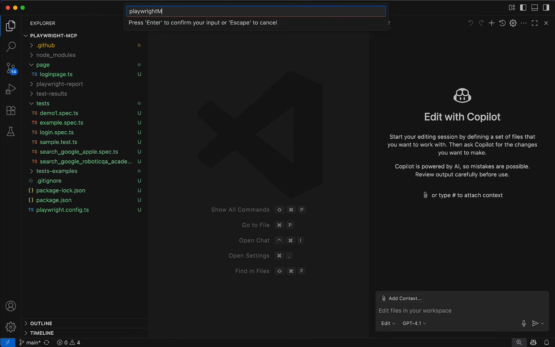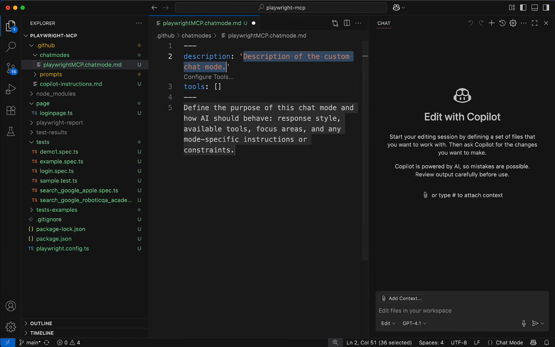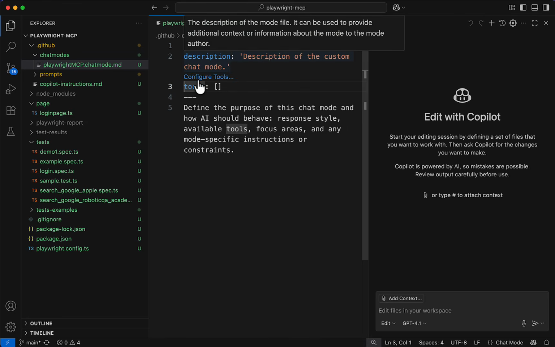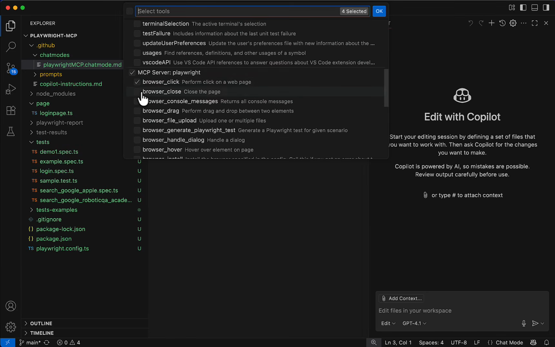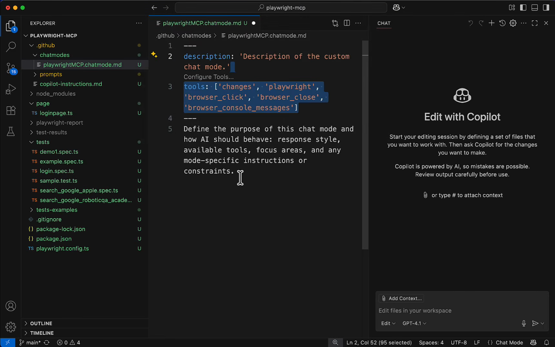Playwright MCP. Okay, so I'm just providing the name Playwright MCP mode, and that's it. Let me save it. So here you can add a description, you can select the tools which are required for you. Let's say I need only changes, and from Playwright MCP I need these 3 tools. Okay, that's it, and click OK. It added this. So you can define the purpose of this chat mode and how AI should behave, response style, available tools, focus area, and any mode specific instructions here.